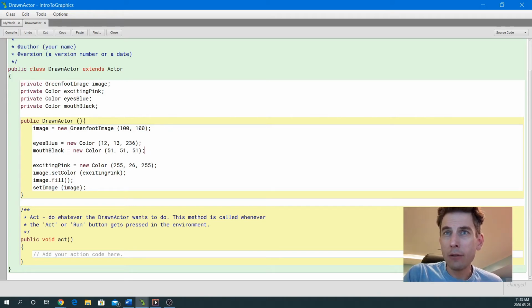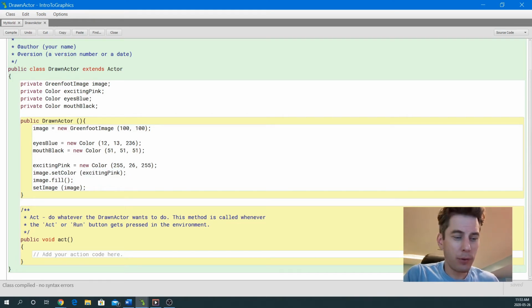All right, and now let's draw it. So far what I did here is I just set the color and filled it. And that's okay, but it's not really the place to do this. When you're going to make a whole bunch of drawing commands, it's probably best to make a separate method for it.